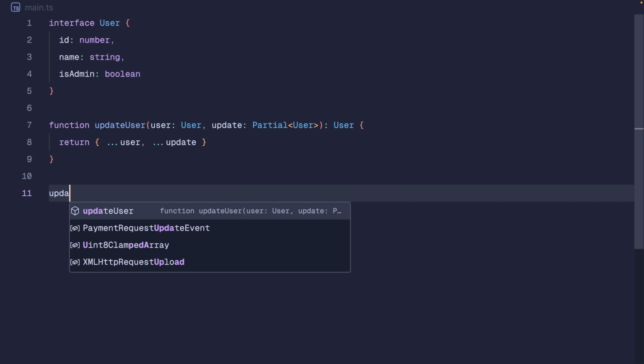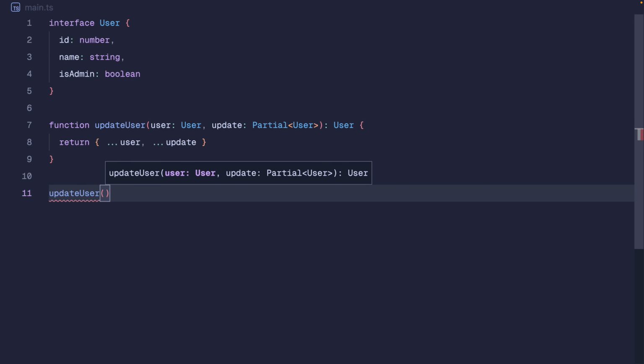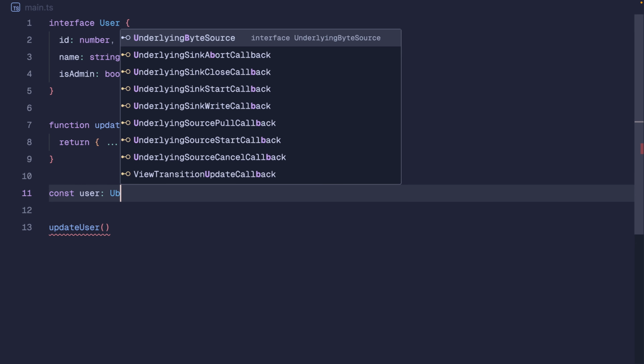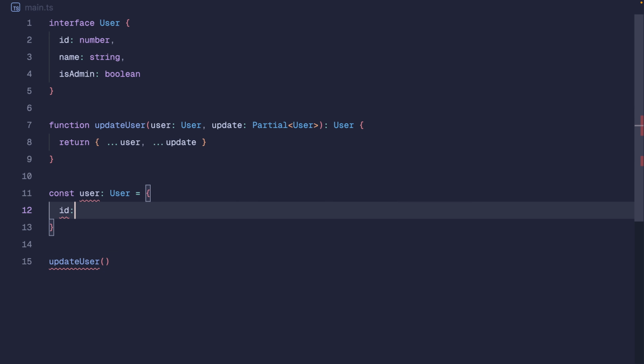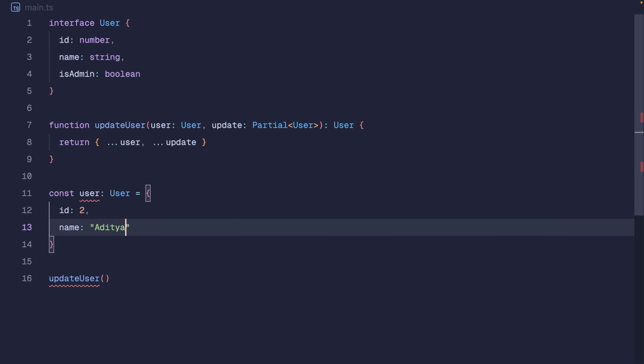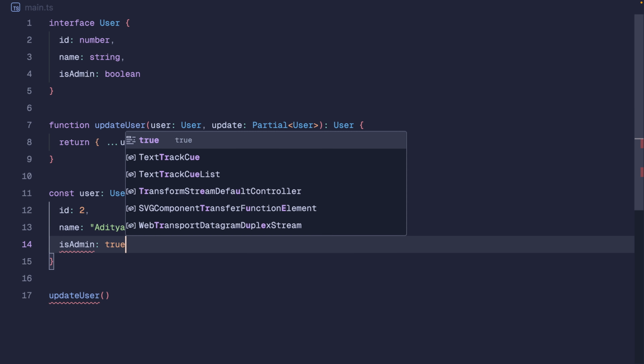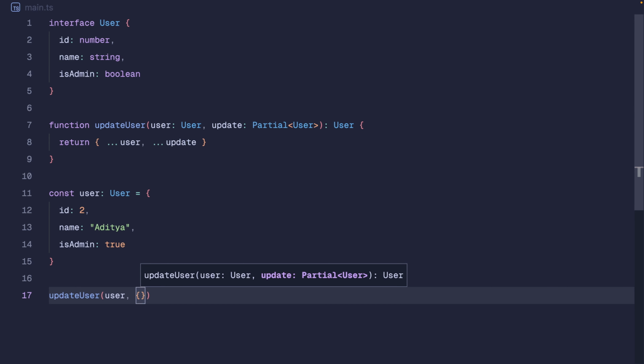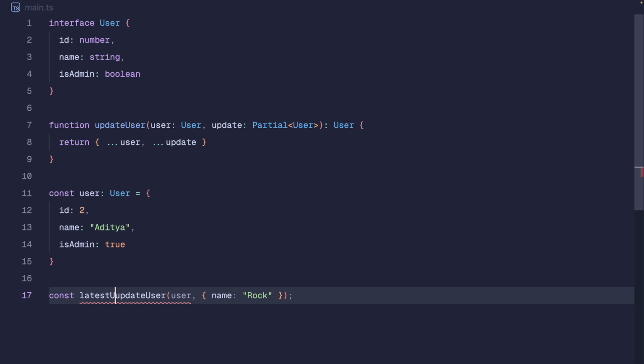What this means is I can simply call this updateUser by passing these two arguments. Let me quickly create a user object also. User is going to be of type User, and then let's say id is 2, name as Aditya, and then isAdmin is true. Now here I'm going to say the user, and then in the second argument I can provide an object that can have any of the properties that I want to change. So let's say I want to say that the name of this particular user should be Rock. It is going to update that, and then it is going to give me the latest user data, and then we can work with this information.